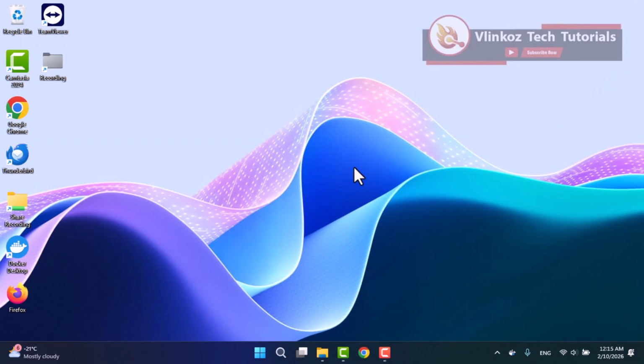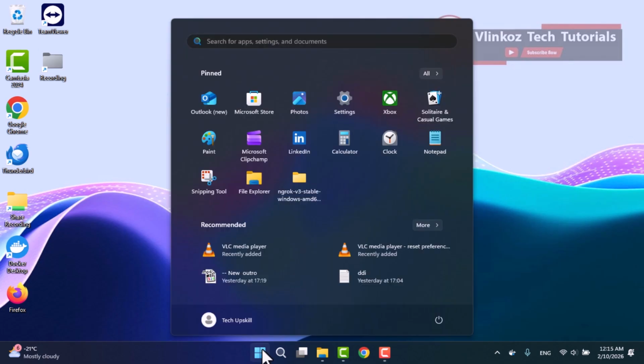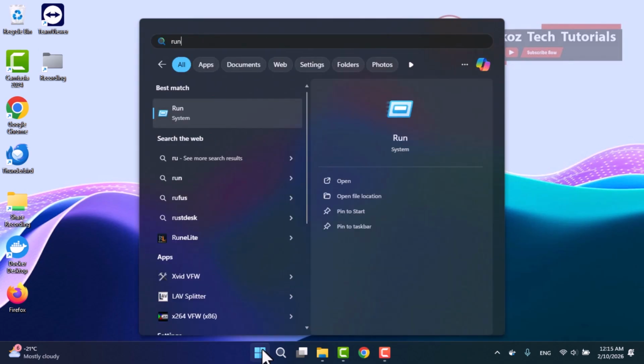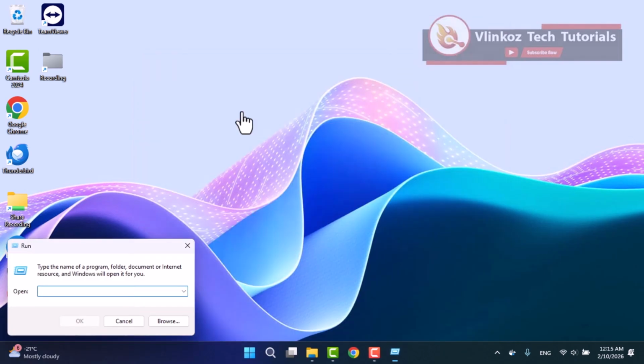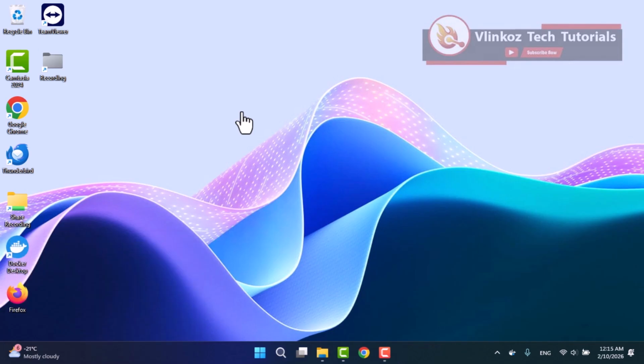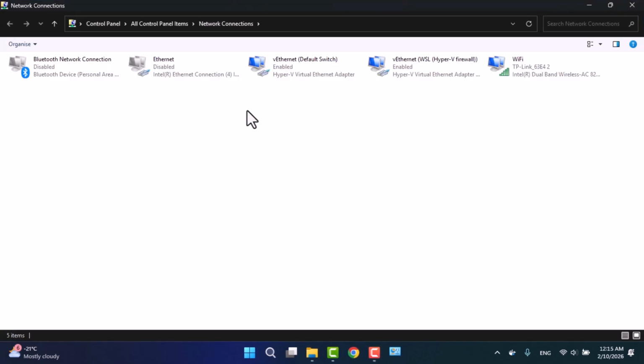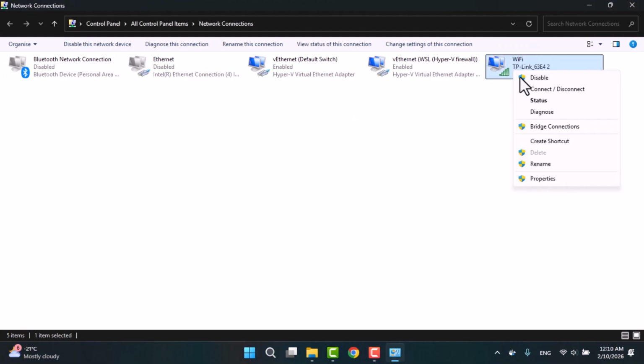If you are still facing connectivity problems, you can try changing the DNS settings on your Windows device. Right-click on the Start button and select Run. In the Run window, type ncpa.cpl and click OK. This will open the Network Connections window. Right-click on the network adapter you are currently using and select Properties.